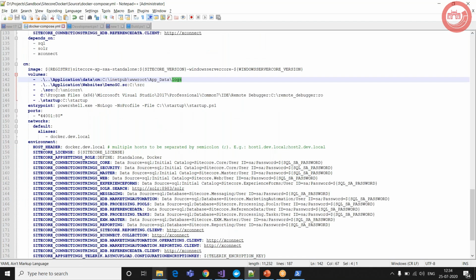Then we also have a specific location. Himanshu will show you, but what we are trying to do here is we have a website demo.sc folder created, which will push our project specific changes from this location to the C source folder, and ultimately from the C source folder, which is part of our container, it gets deployed to the inetpub root folder, which is part of your IIS directory. We also, when we talk about Unicorn here, have a mapping between the source folder and the C unicorn folder.